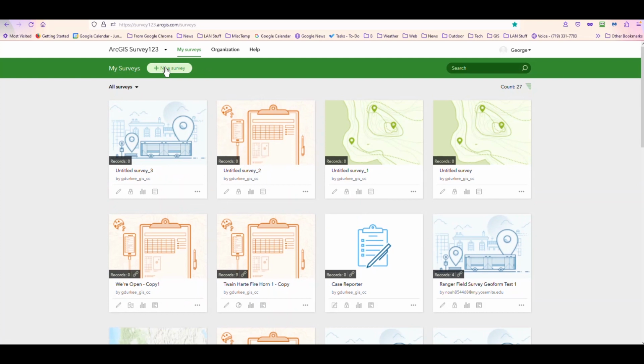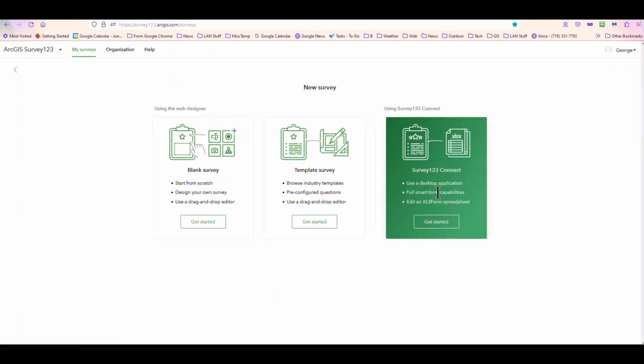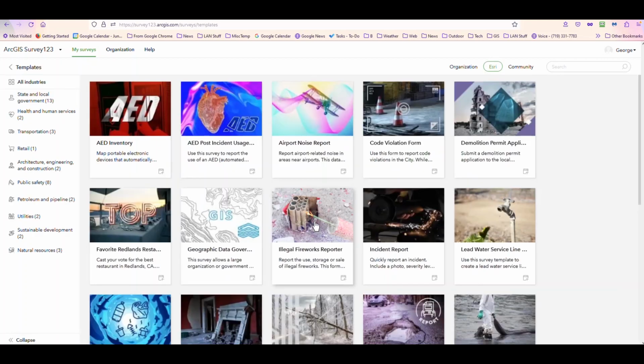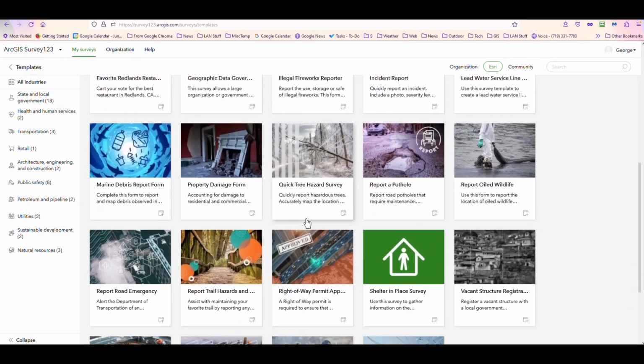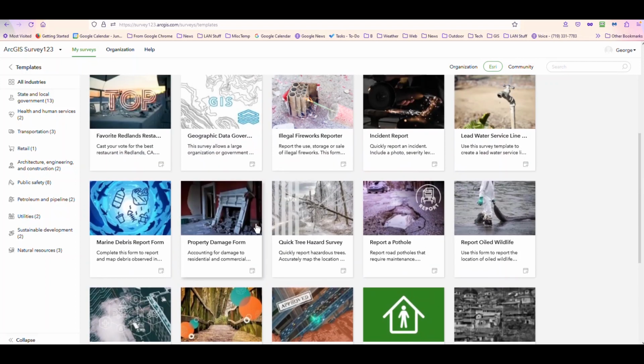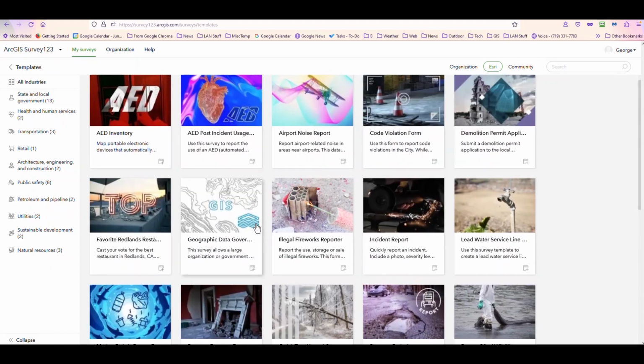So obviously, click on New Survey. And you have several choices here. You have Survey123 Connect, which is the more advanced app builder, survey builder. And that's the one that runs with Excel. We have a template survey, and these are existing templates you can just use. They just have the schema, the questions or fill-in forms or whatever already existing, and it's all done for you. And you can even add stuff to them and customize them.